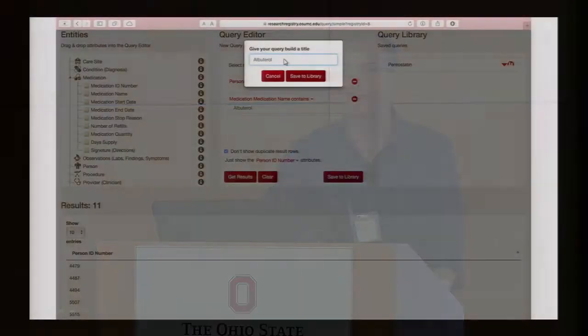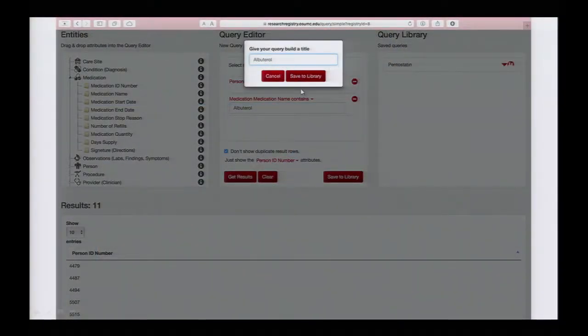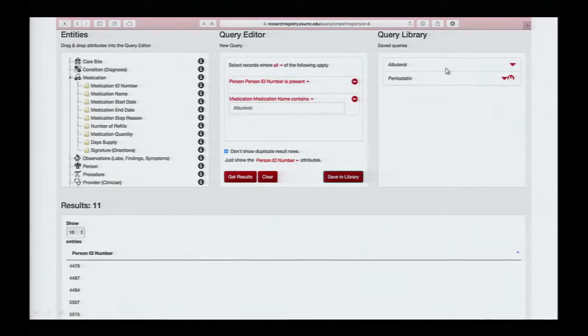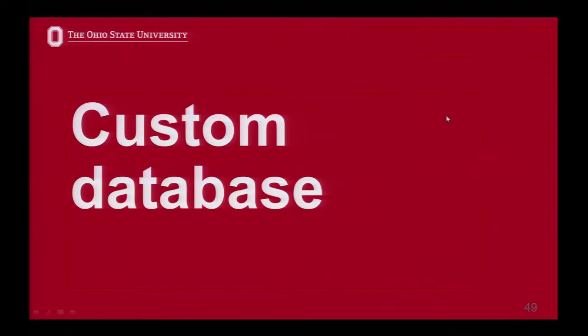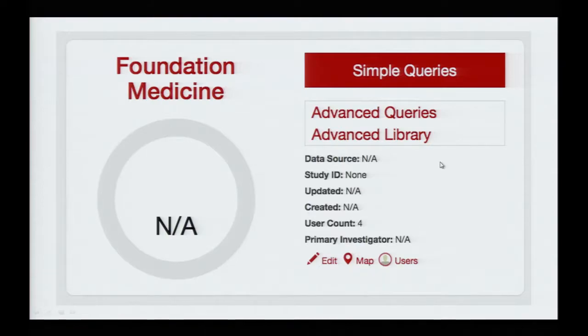Oh yeah. And you can save your result. So this is for butyrol, and you can just save that, and it'll go into the query library, and you can share that. Here it shows that I've shared this other query with my cohorts, and this goes to everyone that is an active user in your registry. And that's from IHIS.